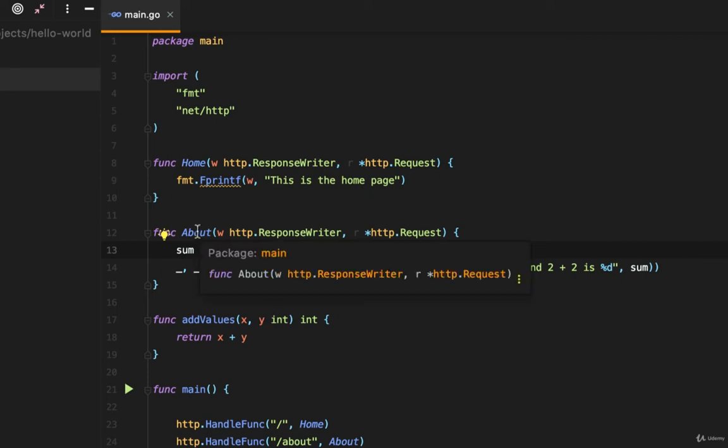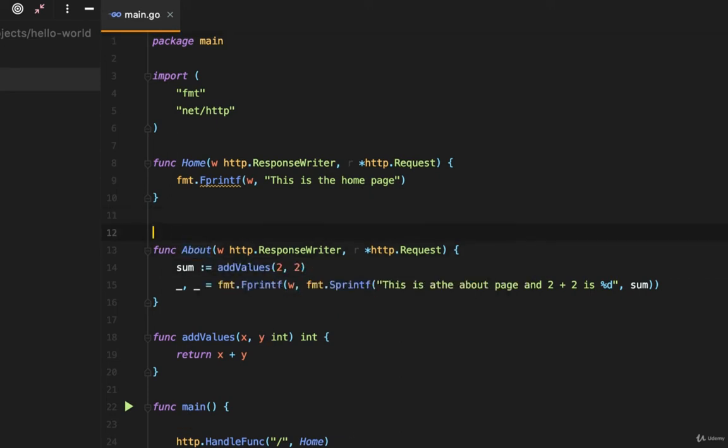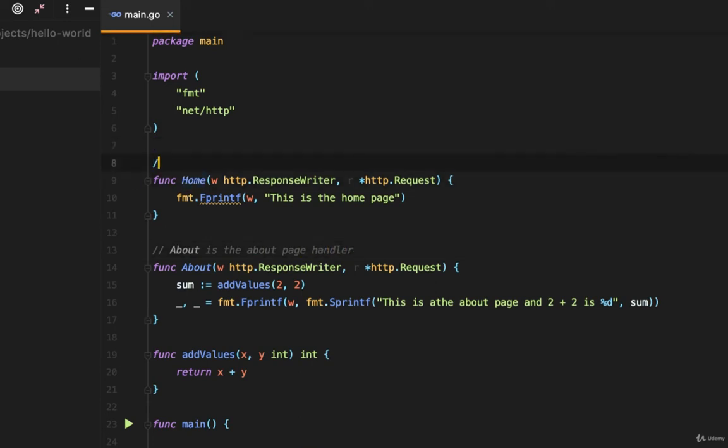And we may as well get into the habit of giving comments to things as well, because they're quite helpful. A comment is something in a source file that is ignored by the compiler, and it's just there for people like you and me to read. And you can write a comment with 2 slashes. And the convention in Go is that the very first thing that should appear in the comment above a function is the function name. About is the about page handler. And the same thing with home. Home is the home page handler.